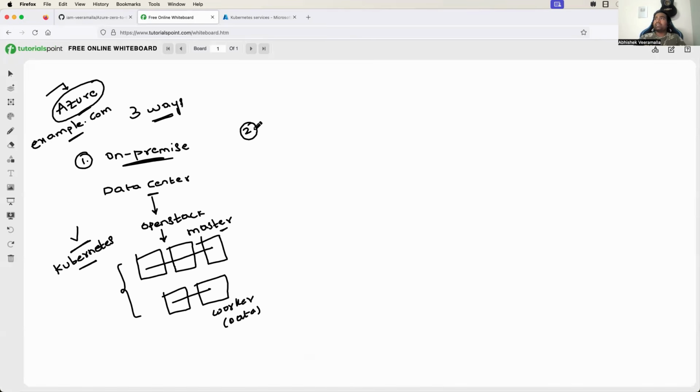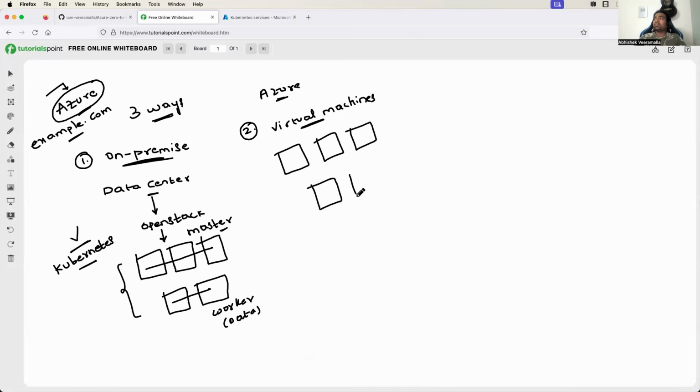The second way is on the Azure platform. On the Azure cloud, the DevOps engineers can go to the virtual machine service and request 5 virtual machines. So you get 5 resources. Similarly, once the DevOps engineer gets 5 virtual machines, they can use 3 virtual machines for the control plane, let me call it CP, and 2 virtual machines for the data plane. That is, master and worker nodes.